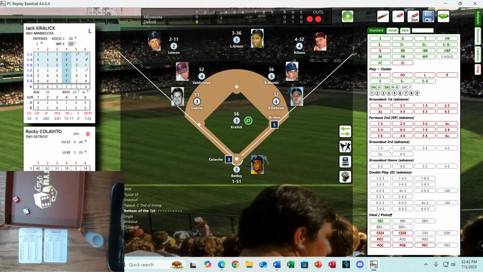62. And Rocky draws the walk. He is a Z. Maybe he doesn't. Maybe he does not draw the walk. He doesn't. Ball 2.